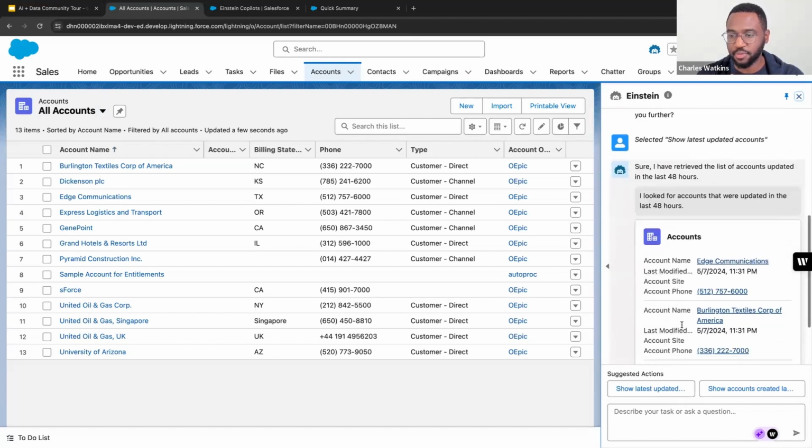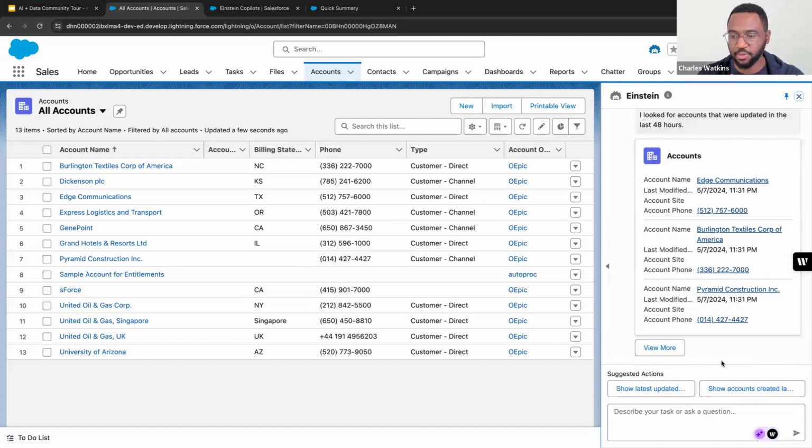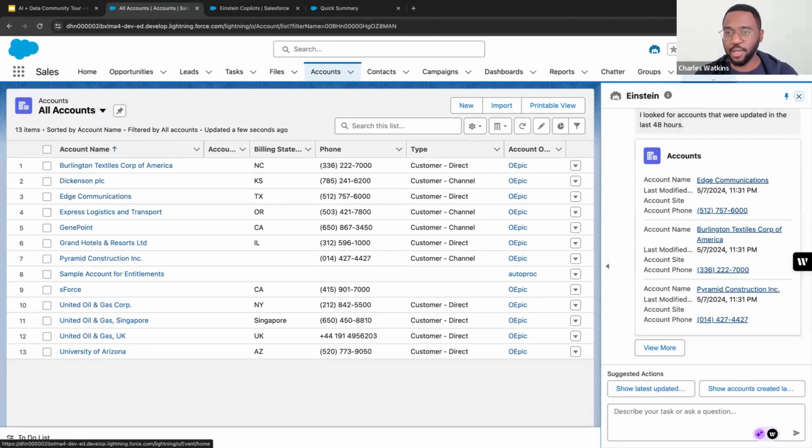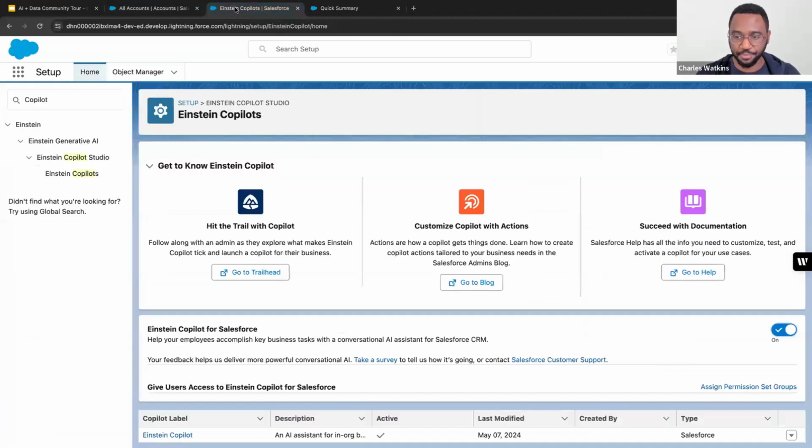Okay. So it was able to pull up some different accounts. And because we're on the accounts page, it was able to actually suggest those actions. Now, when you use Copilot, it creates a plan. And one of the ways to see that is to actually go inside of the Einstein Copilot builder. So for that, I'm going to go back to setup. And I'm going to click on this drop down here and click open in builder.